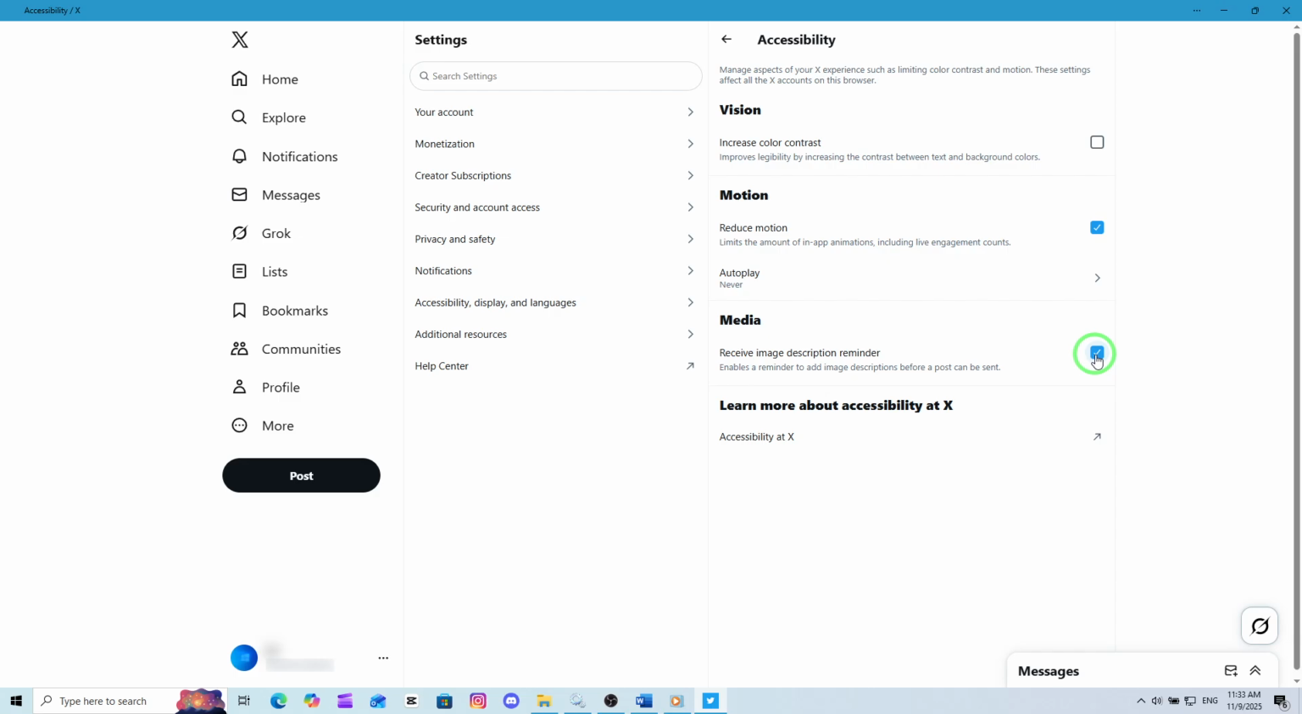You've just learned how to enable the reminder to add image descriptions before sending a post on X using the new desktop update. Keeping your content accessible ensures that more people can experience and appreciate it fully.